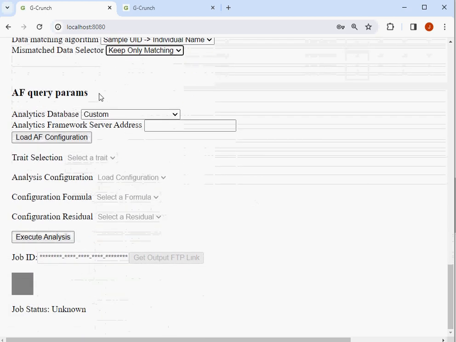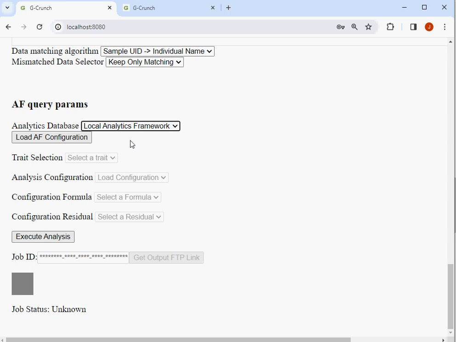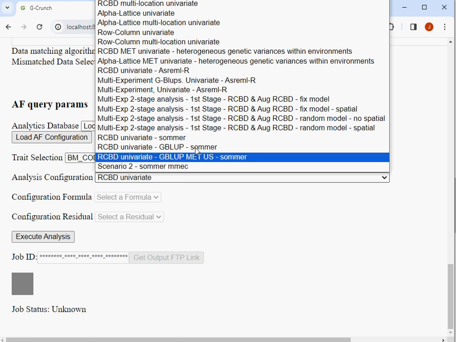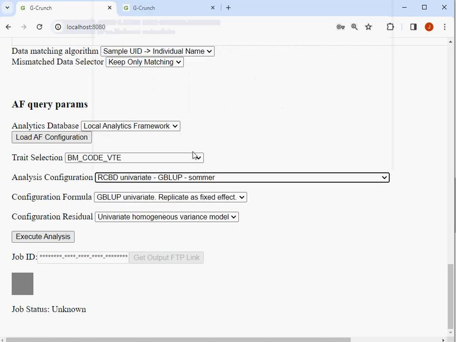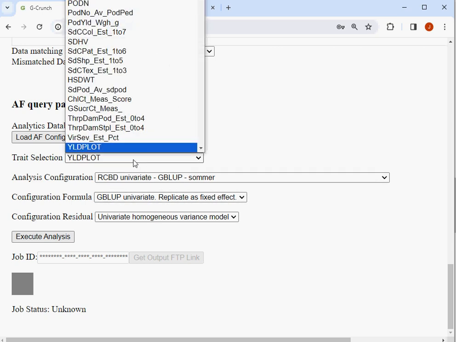From here, I come down to my analysis pipeline. So I have an analytics framework actually running on my local machine. From here, I will pull the configurations that this analytics framework has, and I can find the different analyses that are run. So I'm going to choose a gblup, and then I can choose what residual I'm looking for and what formula I'm running on, as well as what trait I'm looking into.